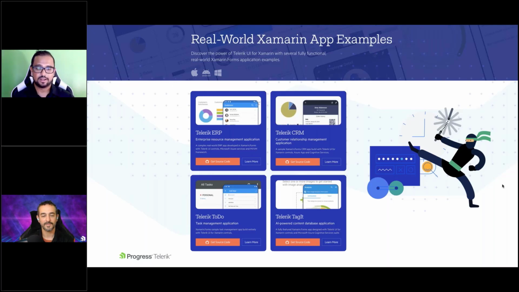These are real world apps that do real world things, maybe with fake data, but we use Azure services, we use MVVM frameworks. And all of this is open source. So we have an ERP solution, the CRM, To-Do and Tag It. So the code for all of this is open source. If you wanted to see a full-blown app written with Telerik UI and some services, that's your best bet, to look around and follow the GitHub source links to look through what the app looks like. So we are excited, and we will continue investing and pouring in our love with Telerik UI for Xamarin.